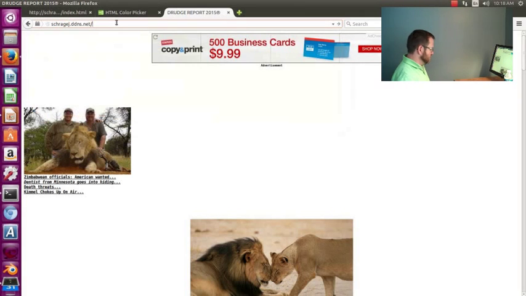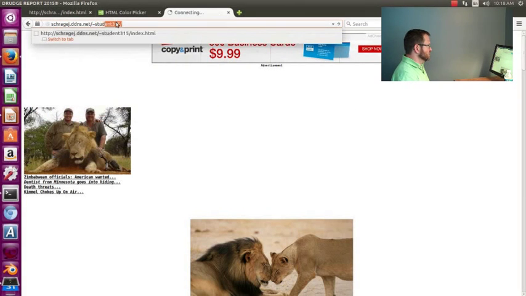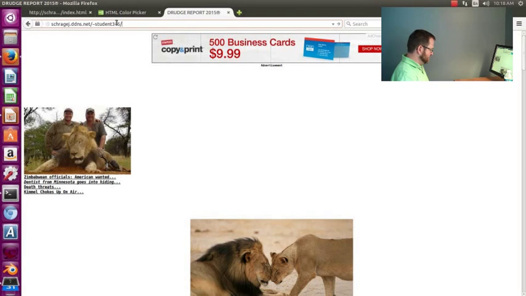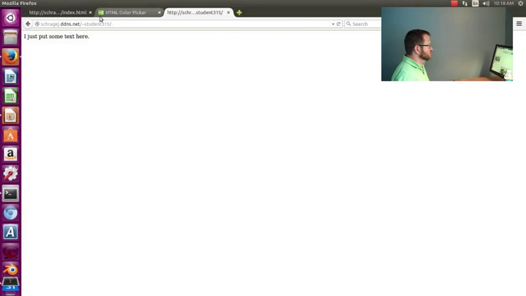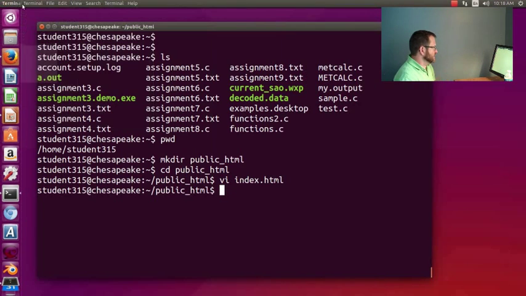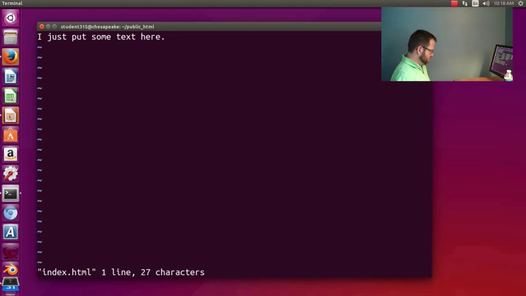Let me go ahead in my browser. I'm going to go over here and type that I want to go to shrugyj.ddns.net/ the name of my account, which is student315. I just put some text here. I don't know if you could read that on the screen on your video player. All that happened was it just rendered that text on the screen. Alright, what else could I do with that?